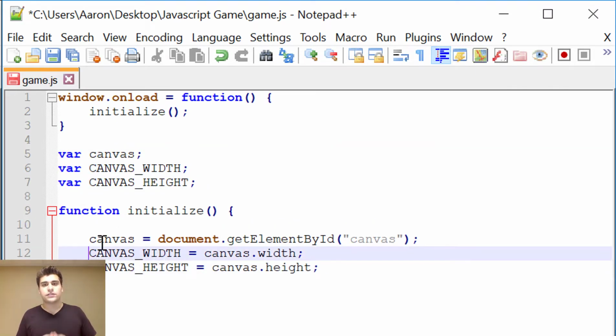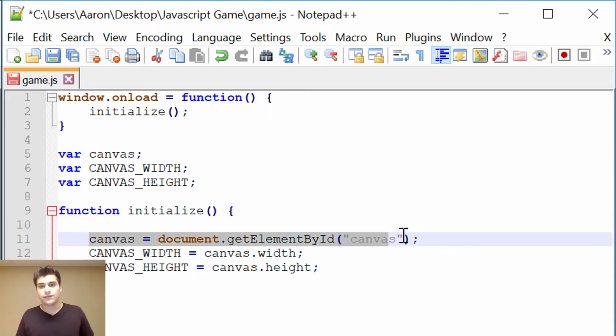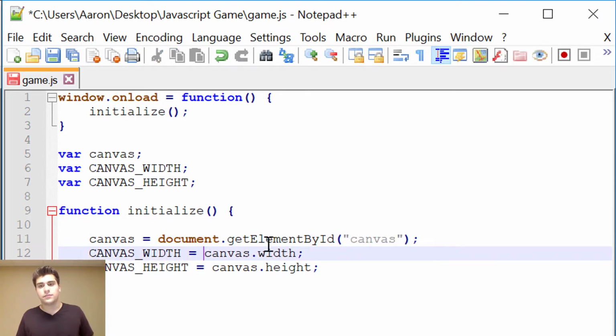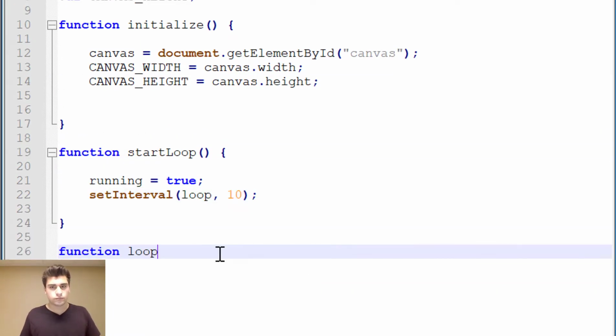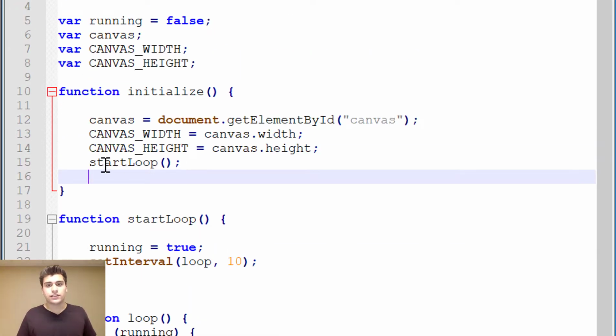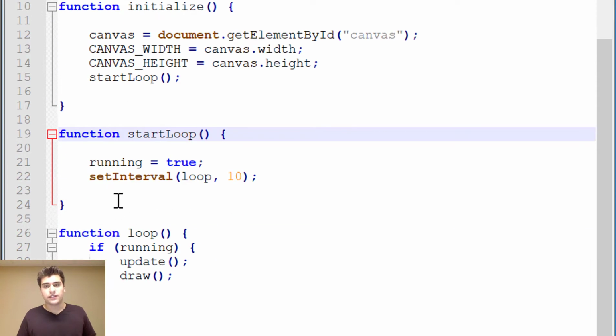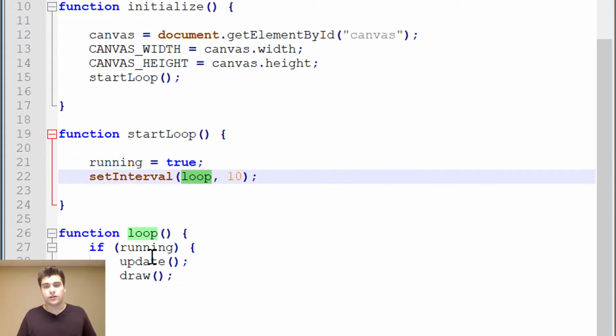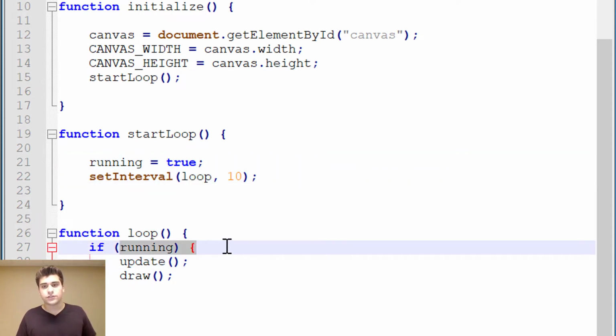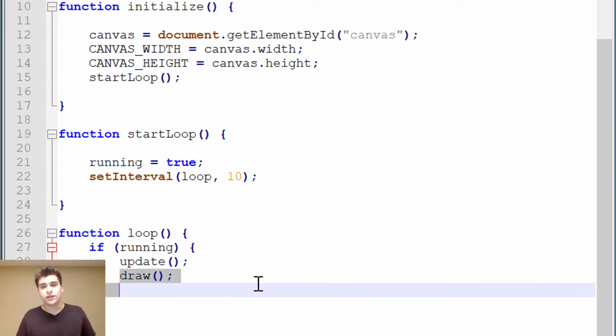So we made our initialize function. All it does is get the canvas by calling document.getElementById canvas. This is the same canvas ID that we set earlier in the HTML. Next, let's make our game loop, and let's set everything else up, and I'll be right back. So all I did here is I started the loop by setting running equal to true, which is a boolean, and then I made loop be called over and over and over. If running is equal to true, it's going to call update and draw.